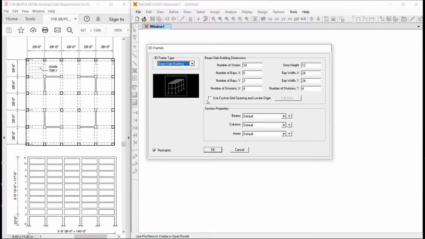Number of stories is 10. Story height on the average is 13. Number of bays along X is 5. Width per bay is 28. Number of bays along Y is again 5, and same 28. Number of divisions in X is 4. Number of divisions in Y is 4. This is the division for the slab.